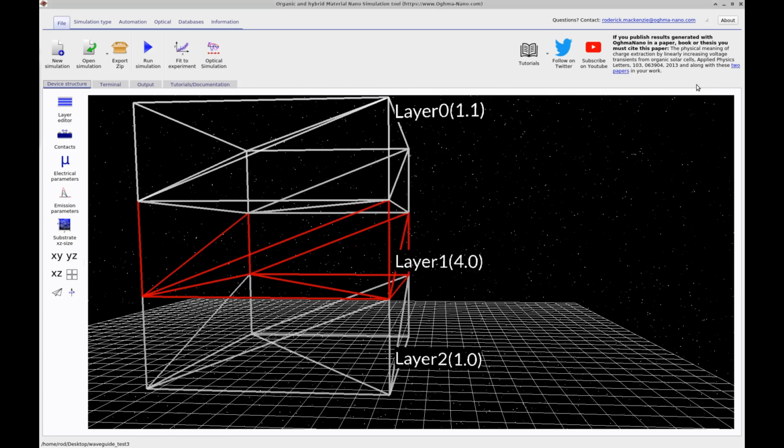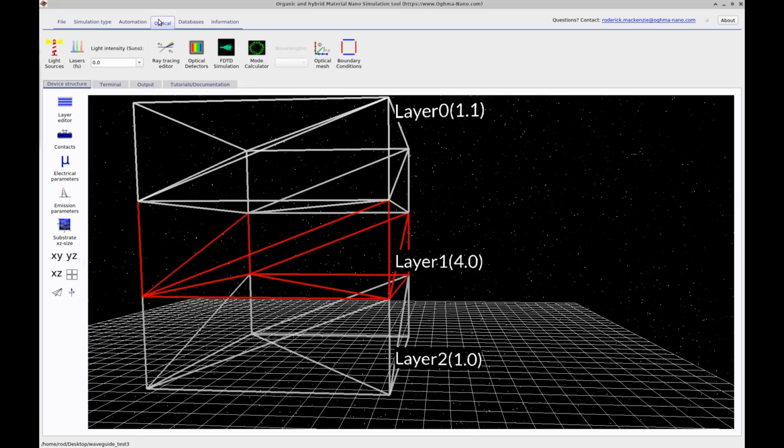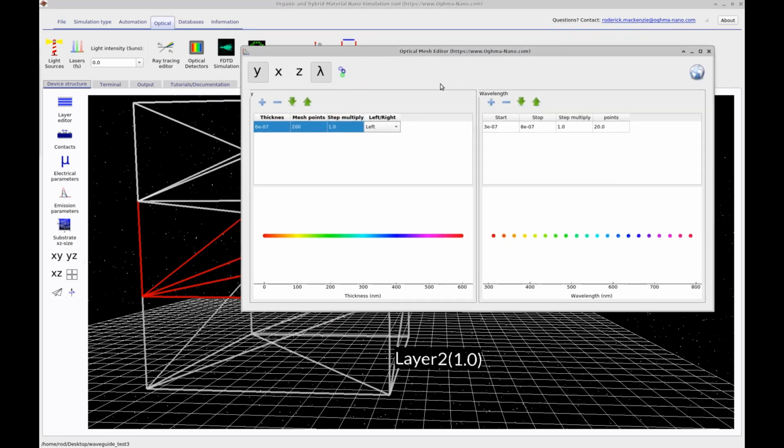So that's 1D effectively. Now let's move on to 2D. If we go to the optical simulation, we can look at the optical mesh. Here we're solving from between 300 nanometers to 800 nanometers with 20 points, so that's what's giving us our resolution in wavelength space. If you want to look at different wavelengths or fewer wavelengths, you could set it here.